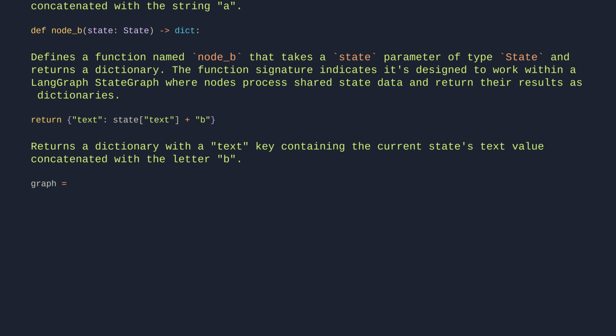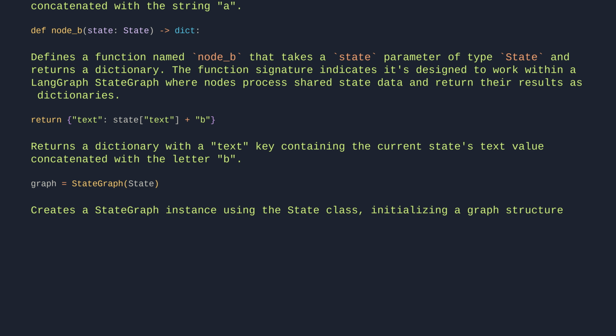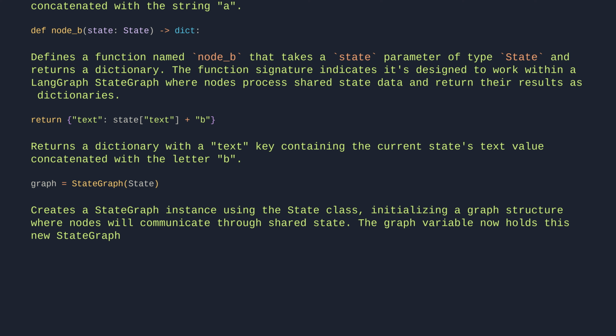graph = StateGraph(State). Creates a StateGraph instance using the State class, initializing a graph structure where nodes will communicate through shared state. The graph variable now holds this new StateGraph object, ready for node and edge definitions.